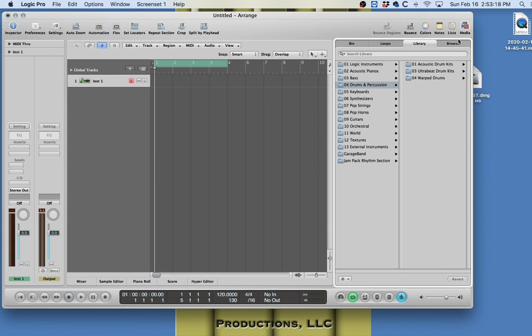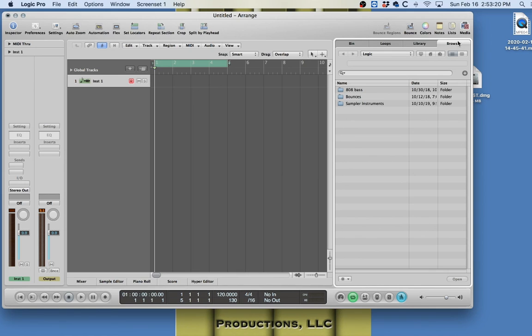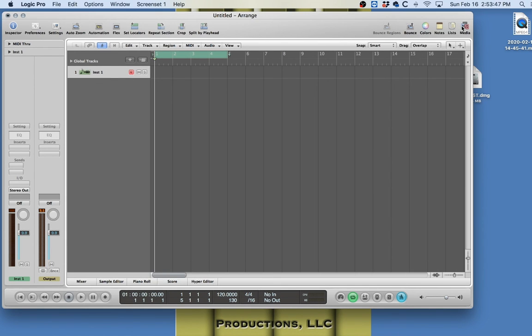Then the browser is the actual Mac. When you want to browse your Mac and find more sounds, you may have sounds that you downloaded online that you want to bring into this track. You would do it in this section right here. And for now, I believe that's it. This is all you probably would need to know.